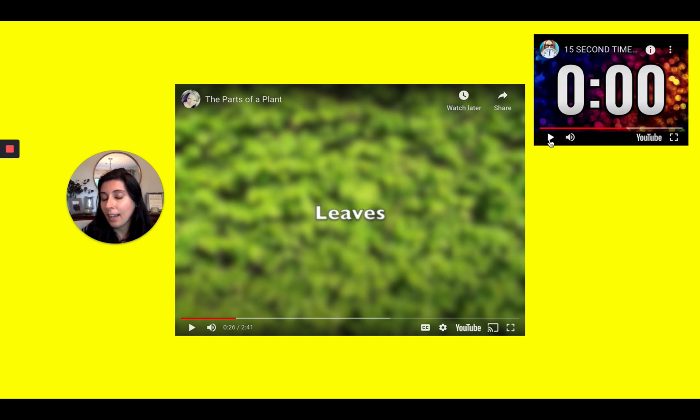One, two, three, eyes on me. So the leaves have another very important job, right? Did you say that the leaves make food for the plant? That's right. Leaves use something called photosynthesis. And that's where they take energy from the sun and they turn it into food using nutrients from the soil and energy from the sun. Isn't that amazing? Wow, leaves are so important.